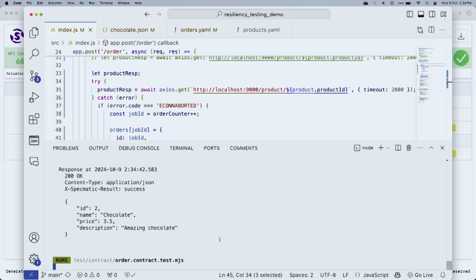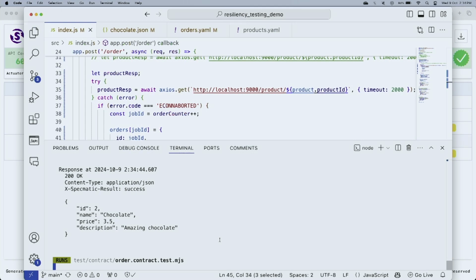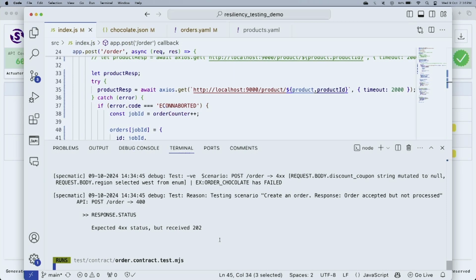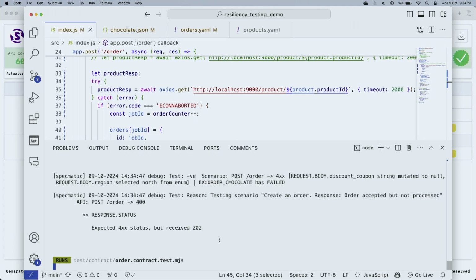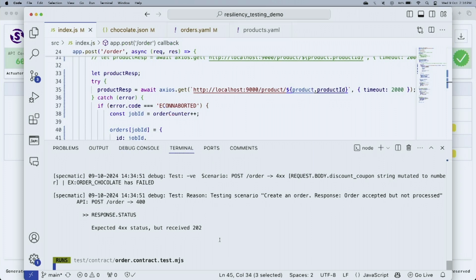Okay. And interesting. That's a lot of tests. Is that a good thing or a bad thing?